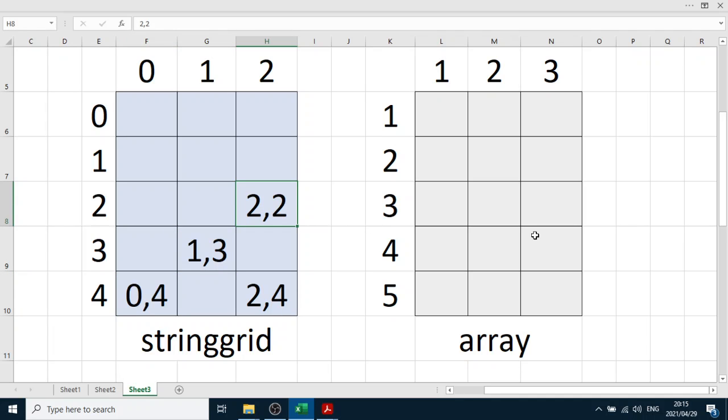Column 2, row 2. And over here, for the same boxes in the same area, if this was an array, that will be row 3, column 3. This will be row 4, column 2. This would be row 5, column 1, and this one will be row 5, column 3. Now that's the difference between an array and a string grid. In a string grid, you reference the columns first, but in an array, you reference the row first. And that's a very important point for you to remember.